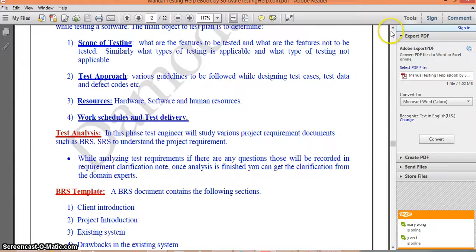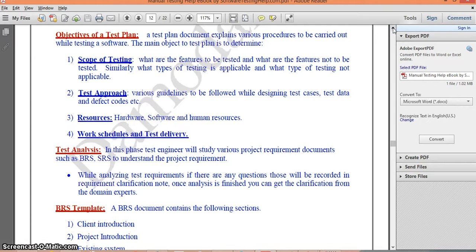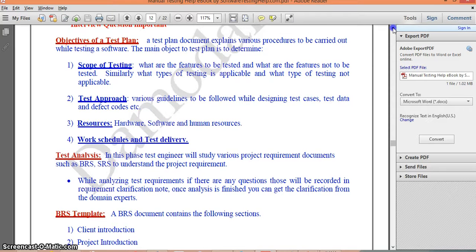Now what is the objective of the test plan? It is a document where we explain the various procedures which we are going to carry out while testing the software. Okay.